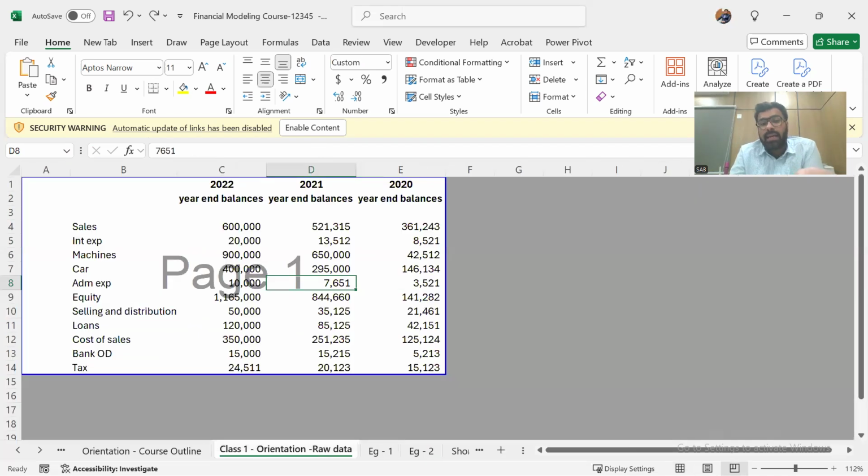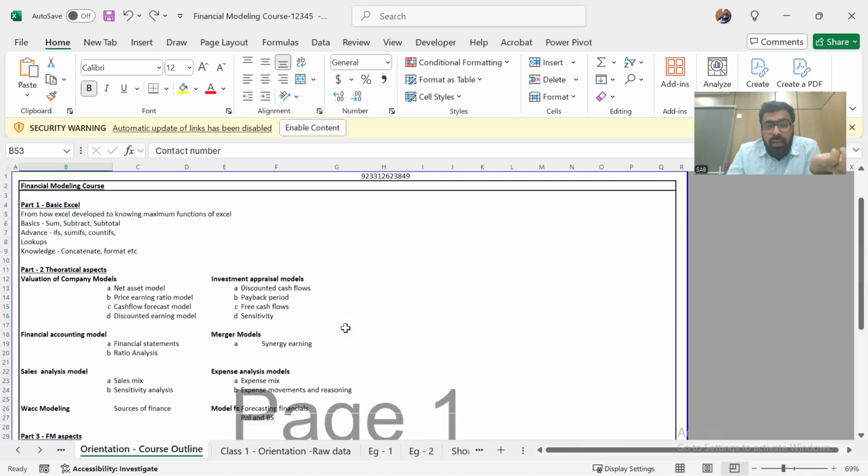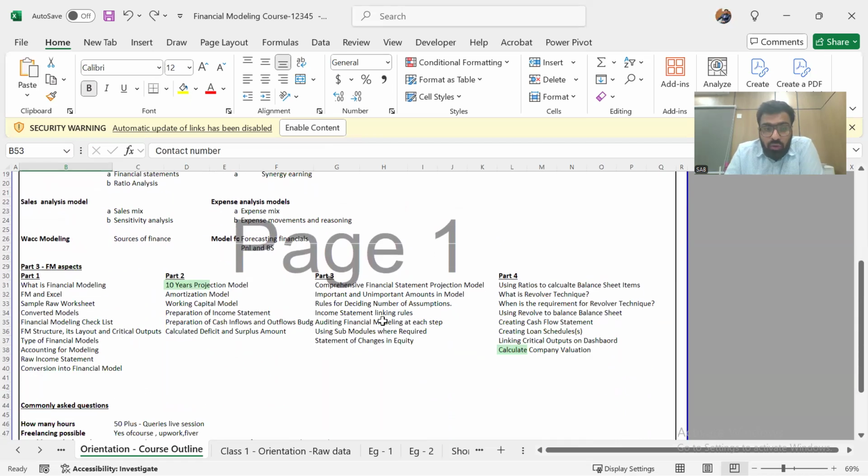These are the basics, guys. And with this, you will be getting the formats, you will be getting the formula list, you will be getting plenty of practice on all the models that I used to make.